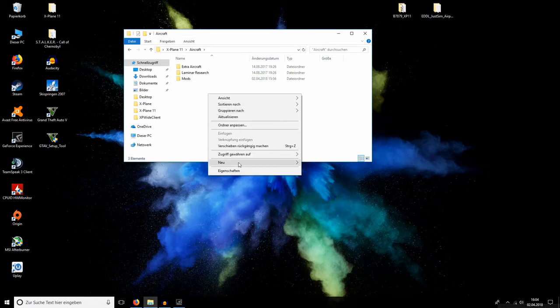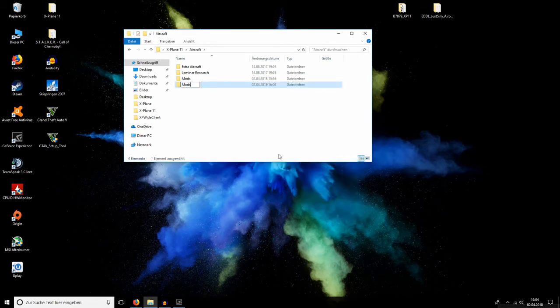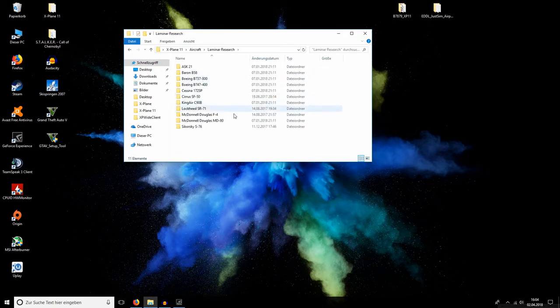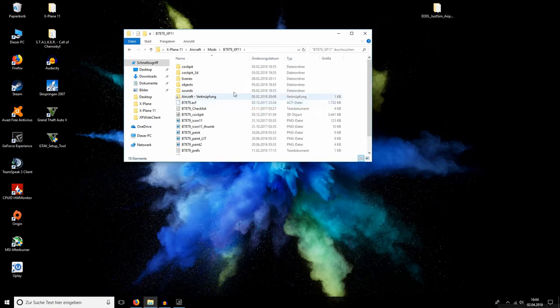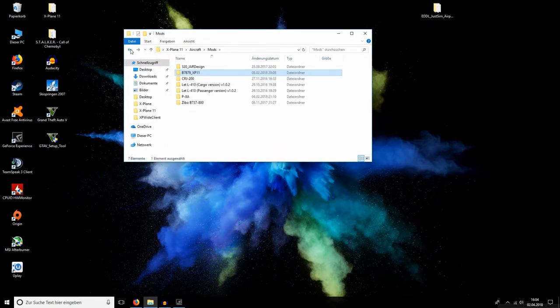Like a normal folder, you will create it like this, then you will call it mods, or you can call it however you want to, but then you will always keep track of the mods you have installed and see it at one glance, because if you install it to your Laminar Research folder, you have already a lot of different airplanes inside and it's hard to keep track of. So then you grab just your plane, in this case the Boeing 787 by Magknight, then you pull it into the folder and you're done. Yeah, that's it. Then it's installed, you don't have to do anything else. It's just done. So pretty easy.